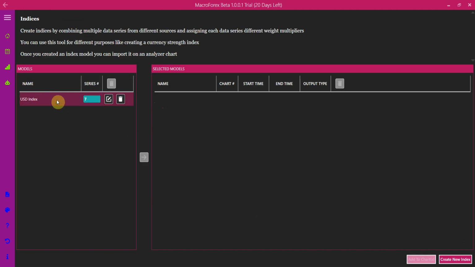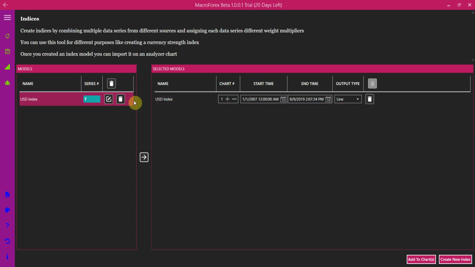Okay, here is our USD index. It has 7 series or 7 data sets. Now to add this to our previously selected chart, move it here. The index will be available if you open the app next time, so you don't have to rebuild it. Here we can set the start time and end time. If you have selected multiple charts, you can set here the chart that you want to import this index on. The output type: line, scatter, area, box plot. I use line, so add to the charts.